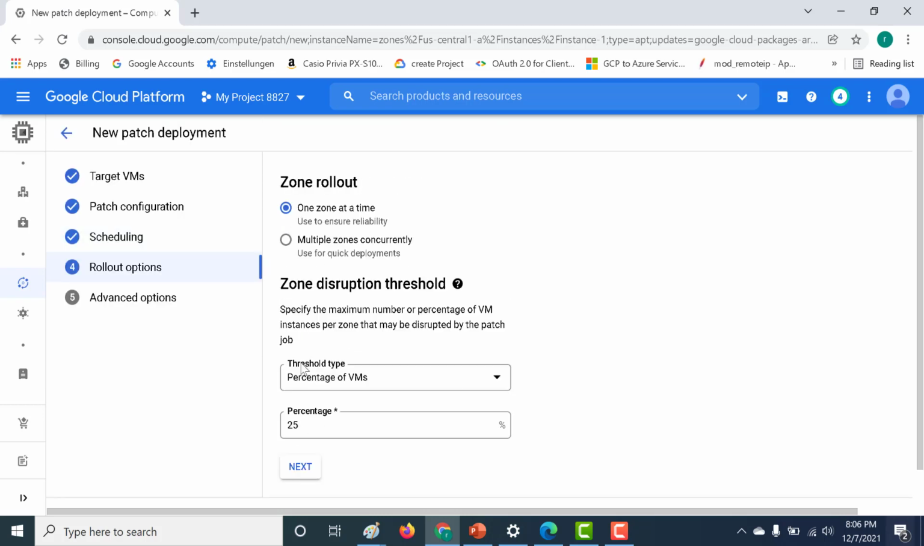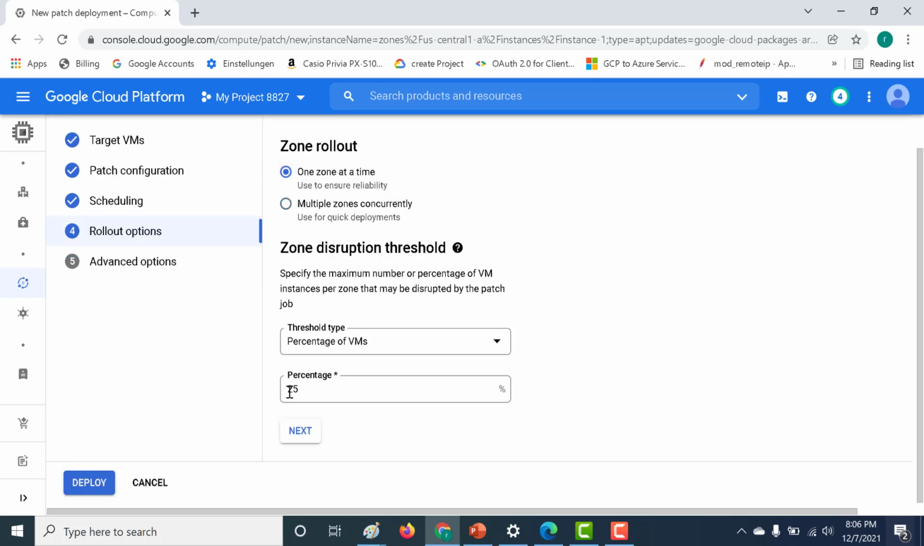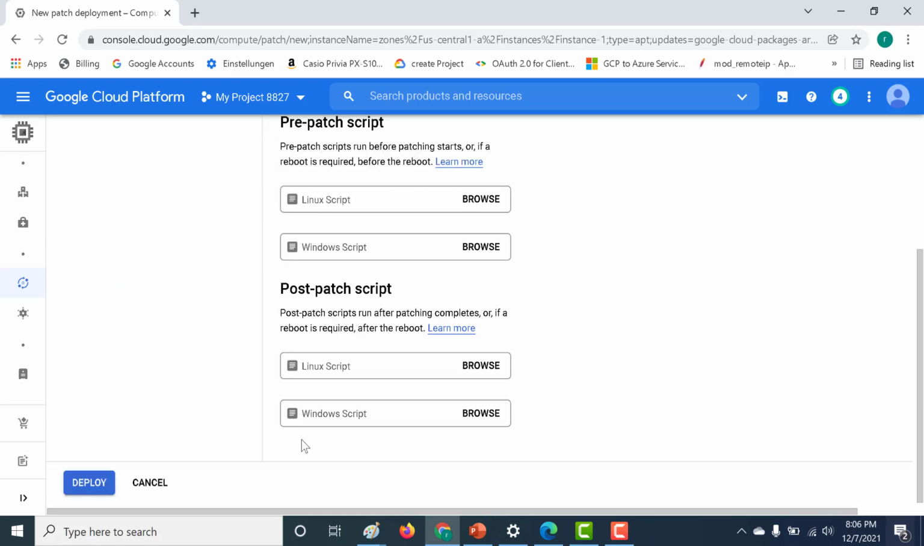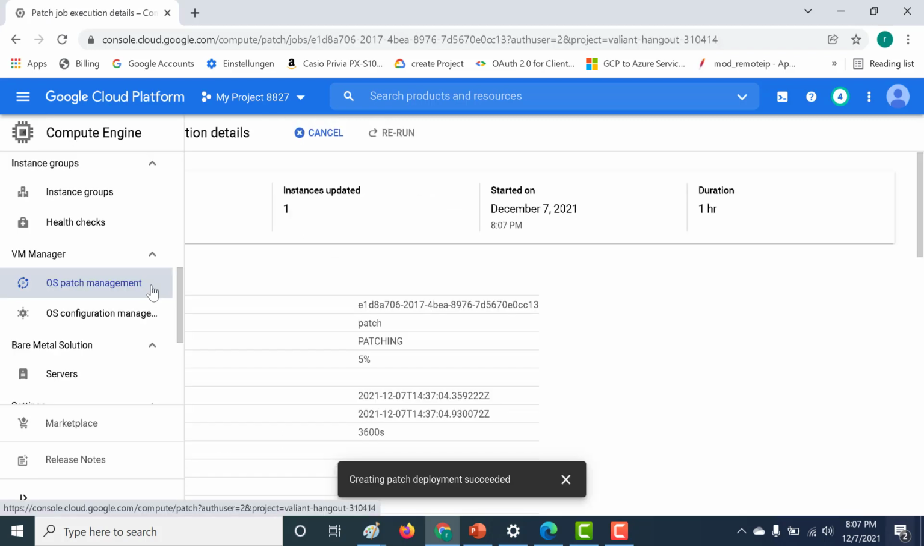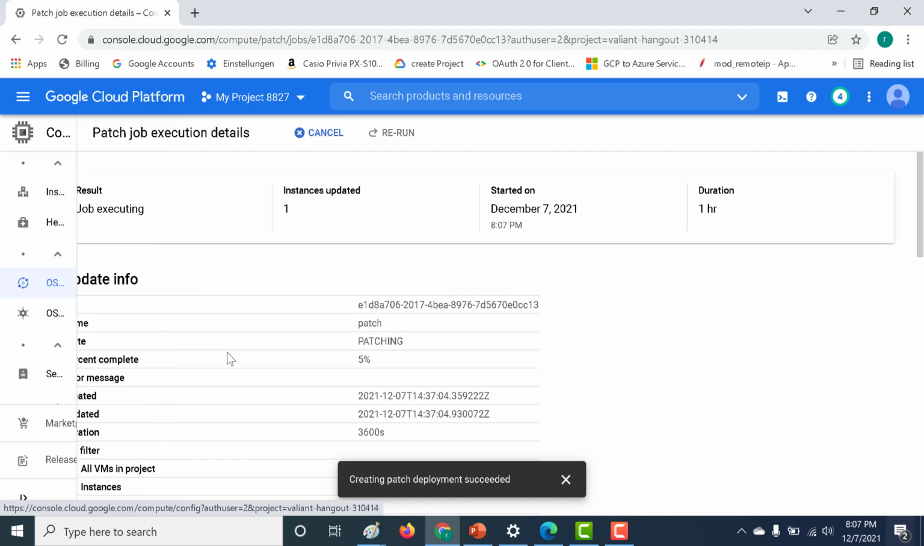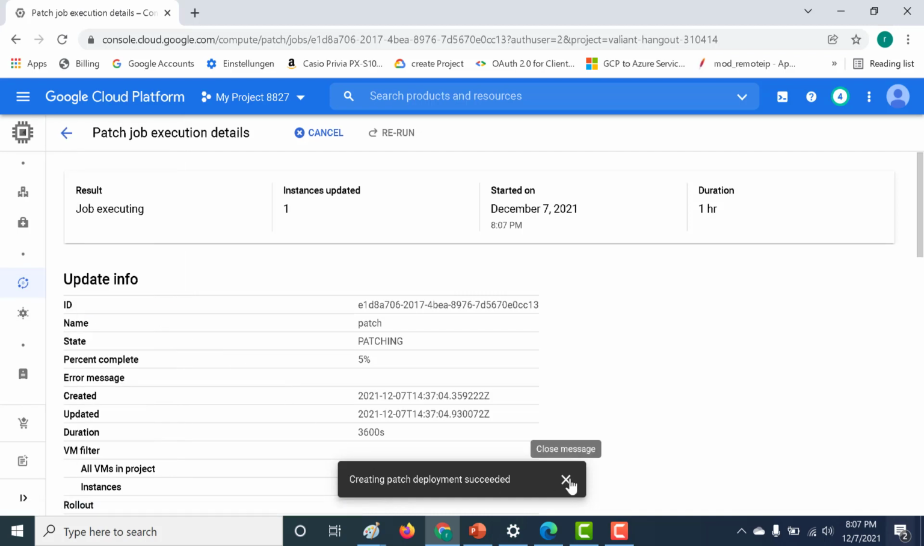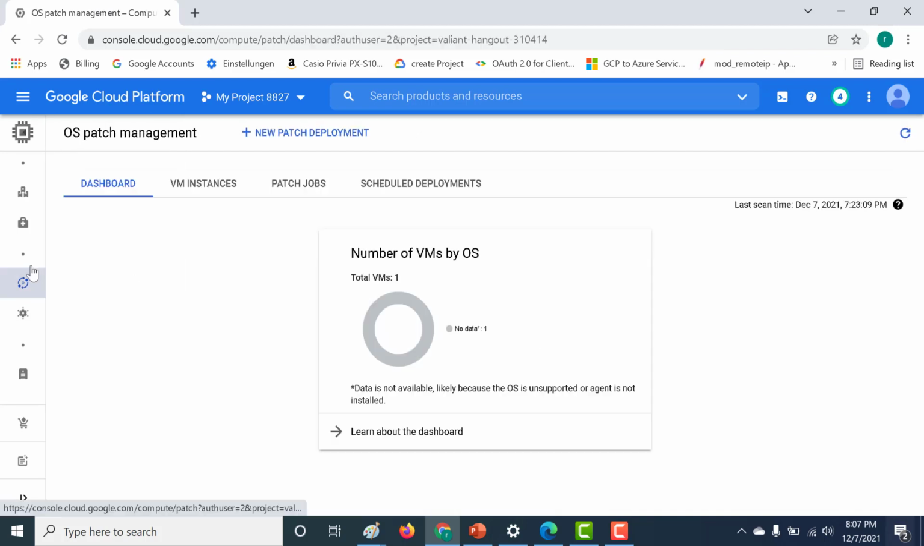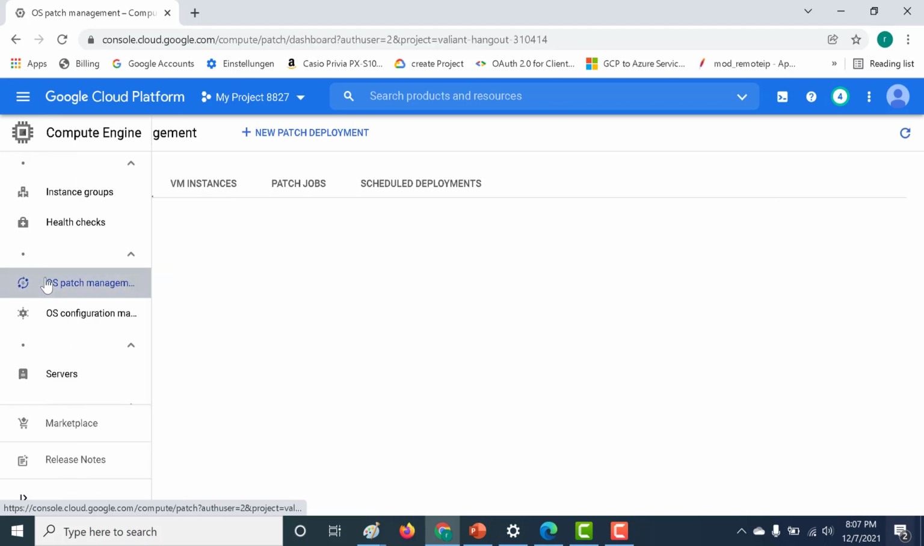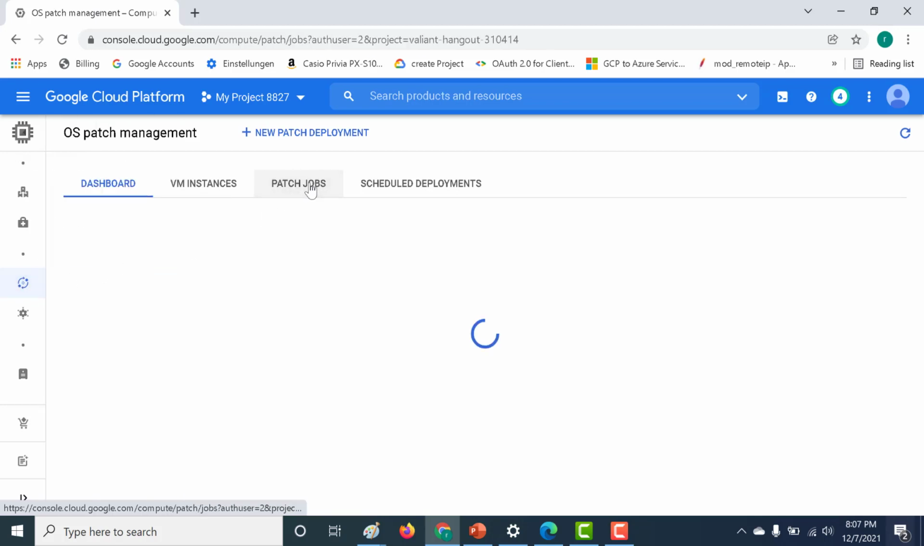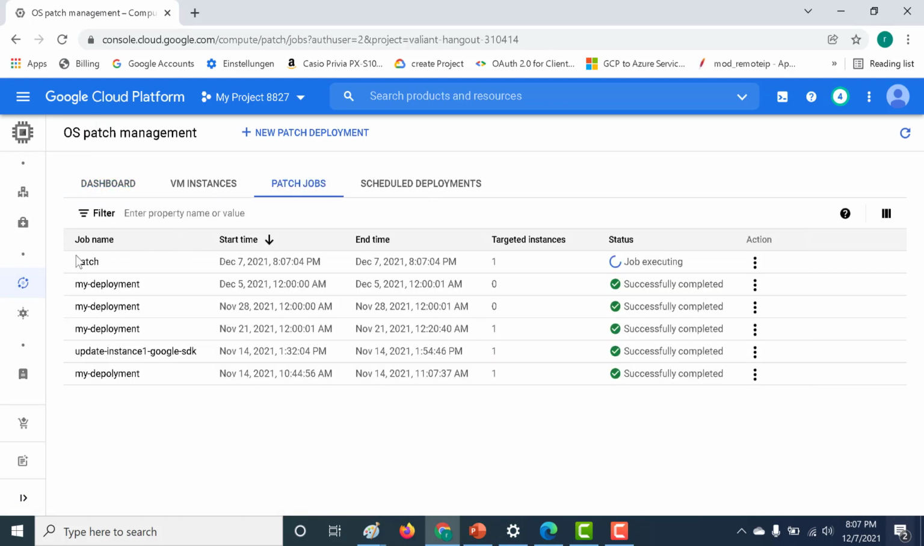Start now. Next. And let's click on deploy. This is basically the same feature that is available in the OS patch management. Let's wait for this to finish. Okay, so now if I go to my OS patch management and click on my patch jobs, you can see that the deployment is executing right now.